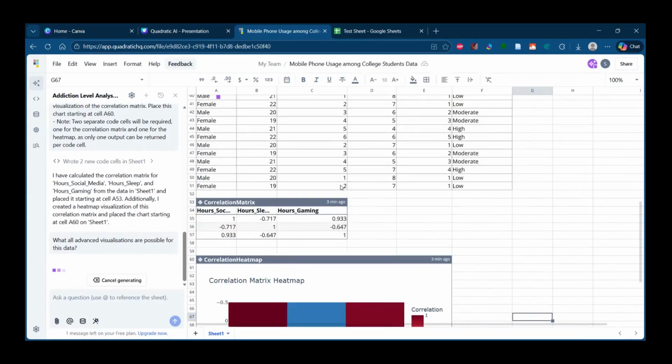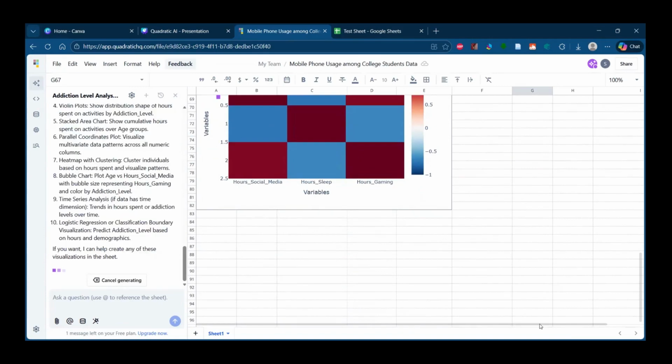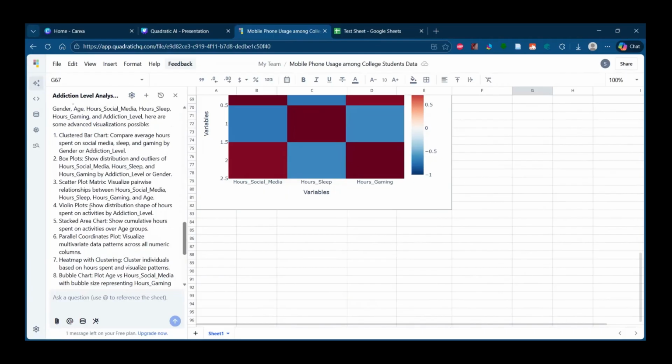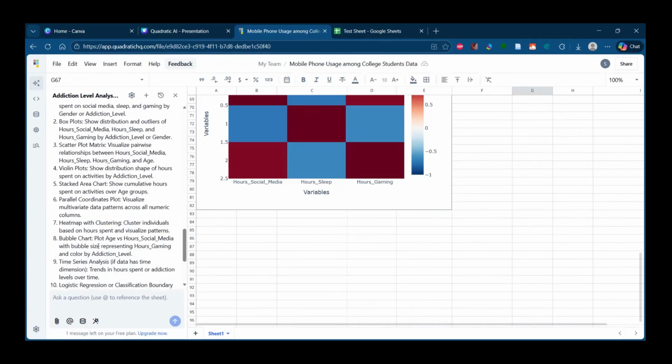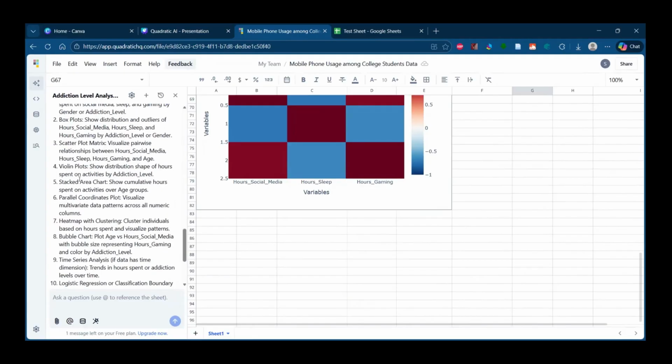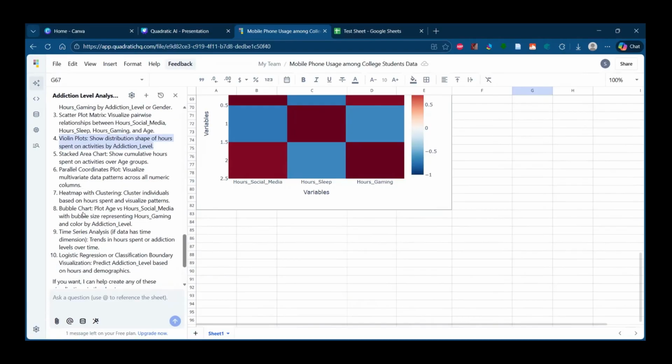So let's see whether it's excelling at doing some interesting visualization. Okay, so it's coming up with the clustered bar chart, box plot, scatter plot, violin plot, stacked area chart, parallel coordinates, heat map, bubble chart, time series analysis, and logistic regression or classification boundary visualization. Okay, so many interesting things are there. I have only one usage left, so we'll go for a violin plot. Last time I was not that happy with the violin plot that was created with Gemini, so maybe this one can do a better job.